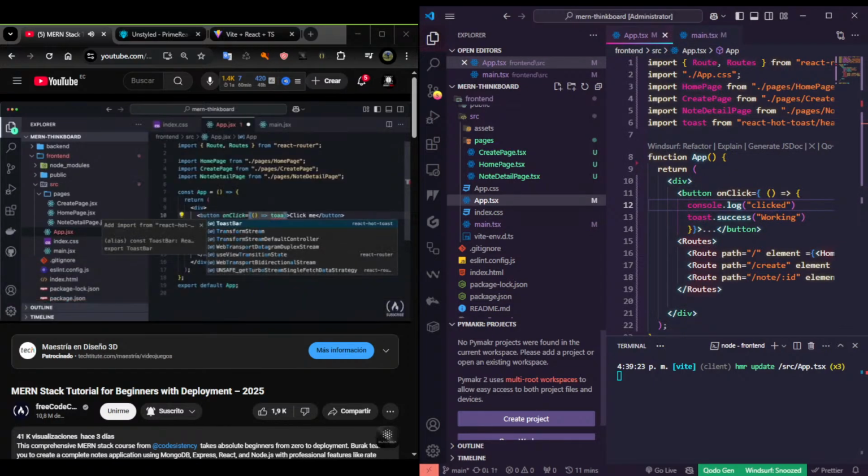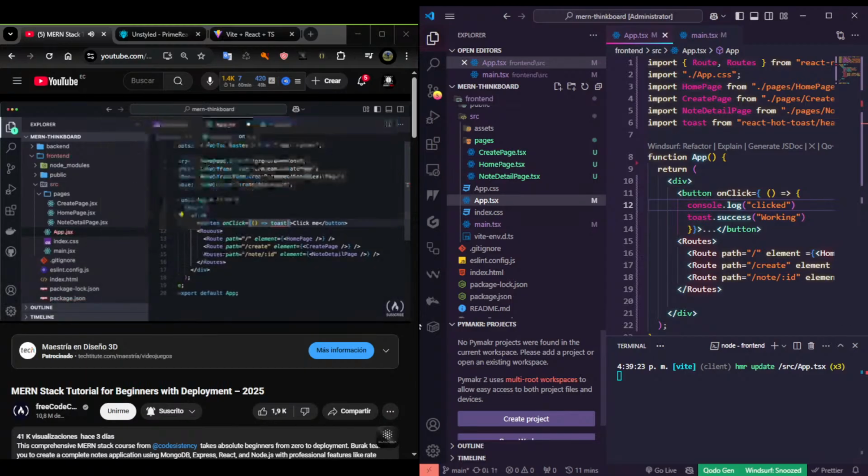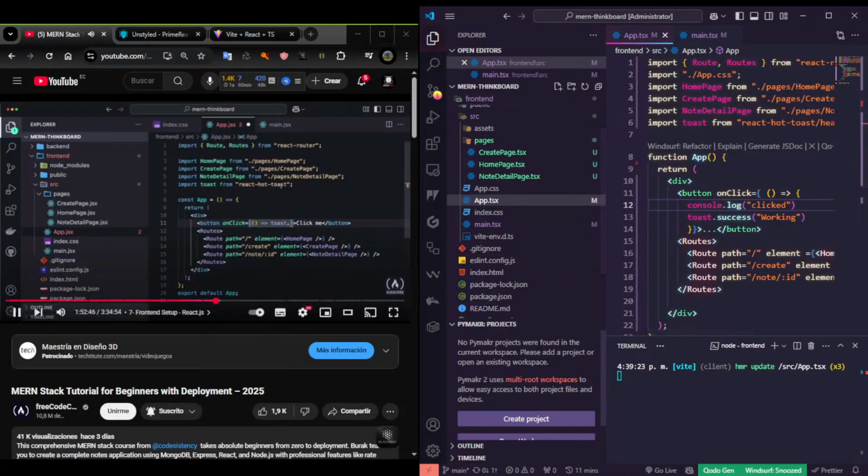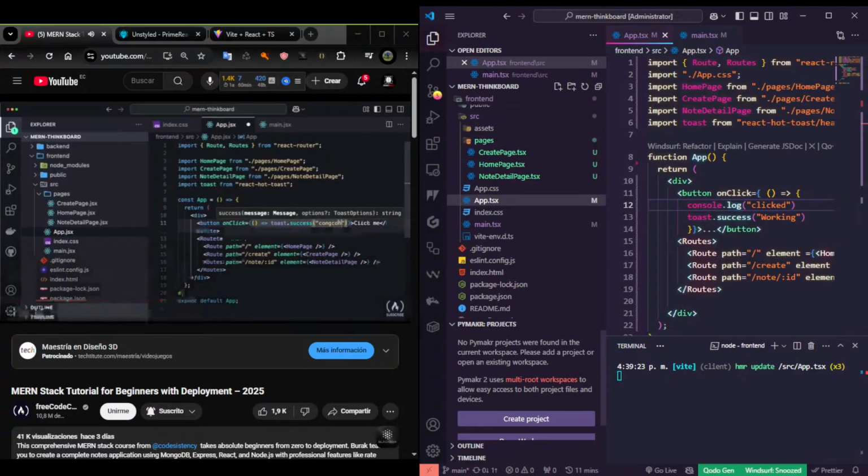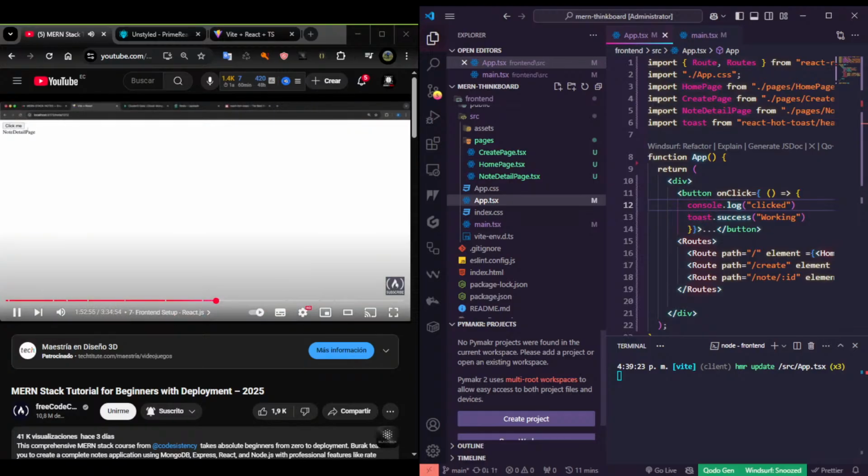Let's say toast, and import it from React Hot Toast, just like this. I'll say success. Let's say congrats. Okay, let's give it a go. I'll go ahead and click it. It works as expected.